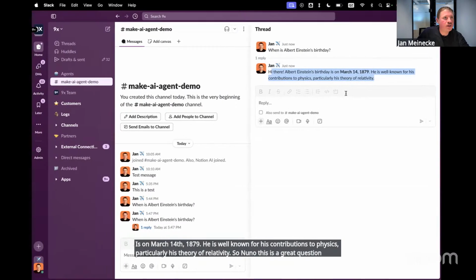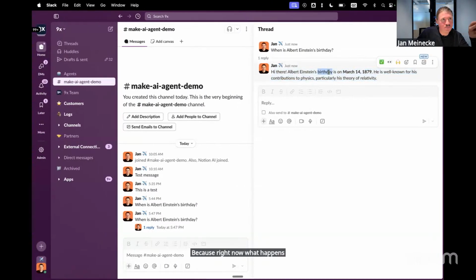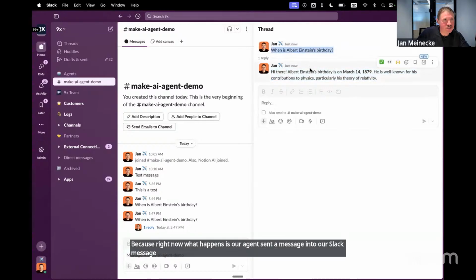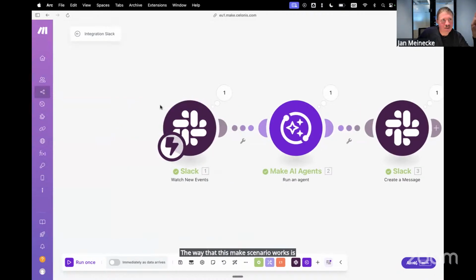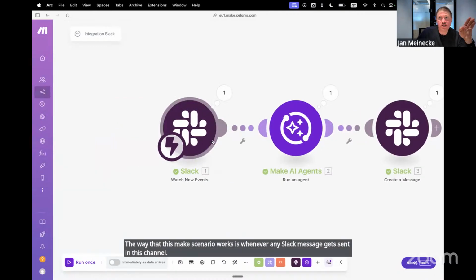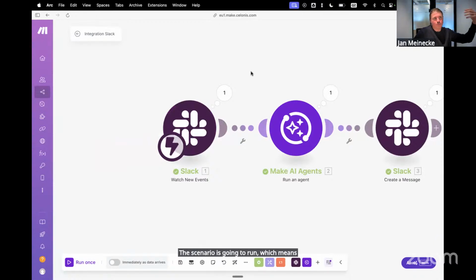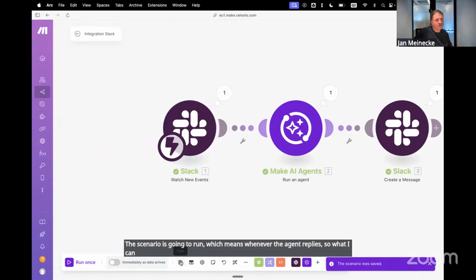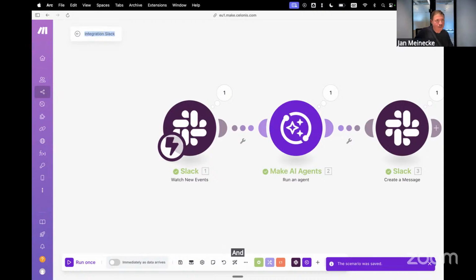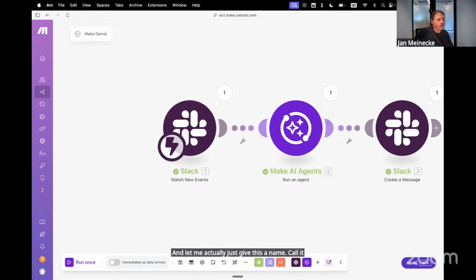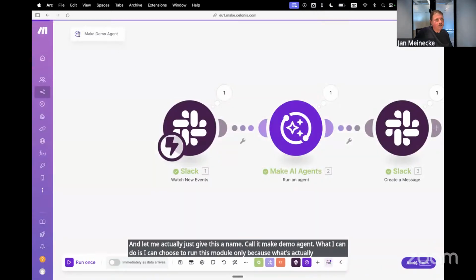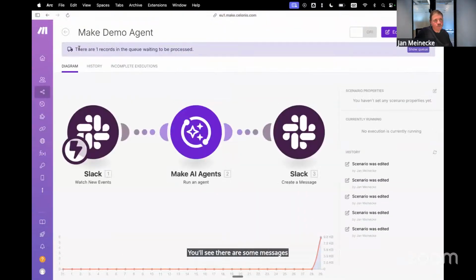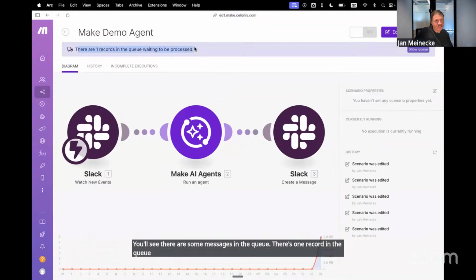Why would it loop? Because right now what happens is our agent sent a message into our Slack channel, right? I sent a message, our agent replied. The way that this Make scenario works is whenever any Slack message gets sent in this channel, the scenario is going to run, which means when the agent replies. So what I can see now, if I save this one, and let me actually just give this a name, call it Make Demo Agent. What I can do is choose to run this module only, because what's actually happened, if I go back here, you'll see there are some messages in the queue. There's one record in the queue waiting to be processed. And that was the agent's reply.